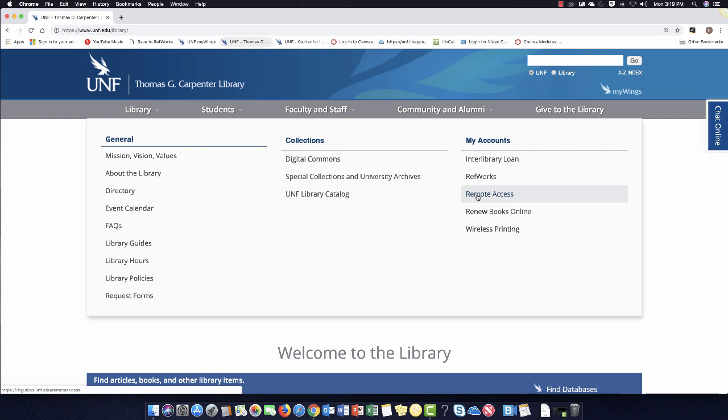Any university affiliate is welcome to use our resources from off campus, but you do need to verify that you are a student, faculty, or staff member. So simply follow those easy steps.